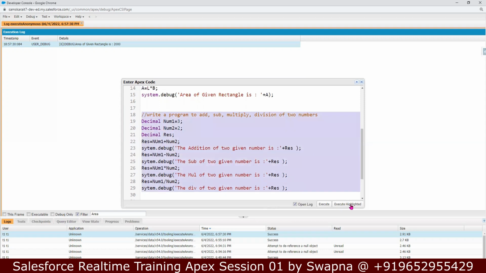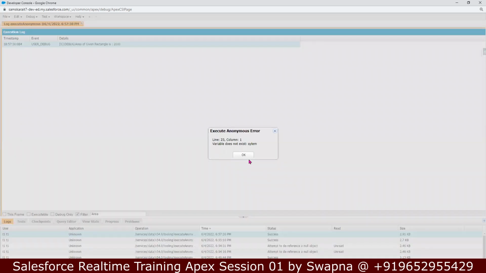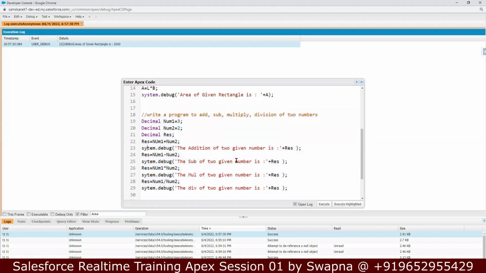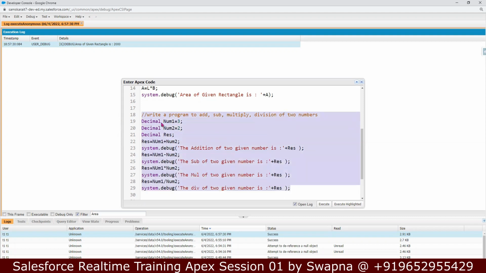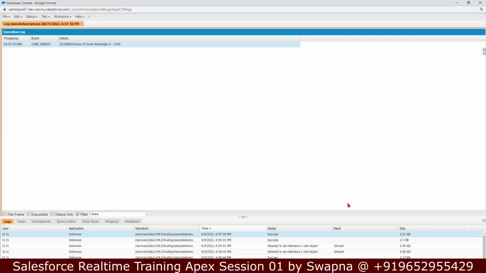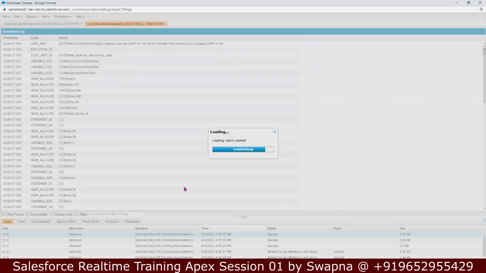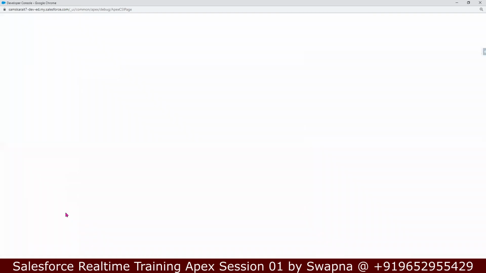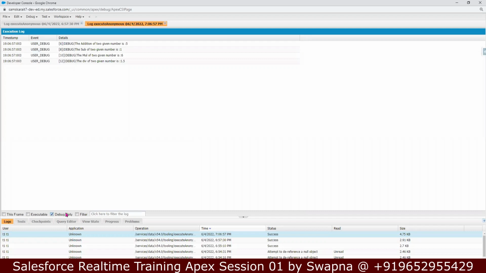Highlight the code. Execute highlighted. System, something is wrong. So this is going to give you clear information about what is wrong. Now it executed, opening the log. Let's click on the debug only. See here, num1 value is 3, num2 value is 2. 3 plus 2, 5. 3 minus 2, 1. 3 into 2, 6. 3 by 2, 1.5.